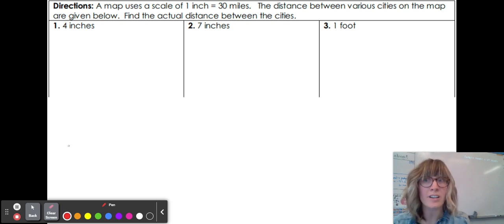Okay, so now we are given a map, right? So we have this map, and maybe we're planning out a really sweet road trip, and we are given, in this case, the scale. So we know that the scale is on the map. When you see 1 inch, it's equivalent to an actual distance of 30 miles. So the distance between various cities on the map are given here.